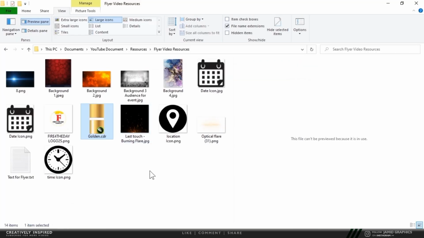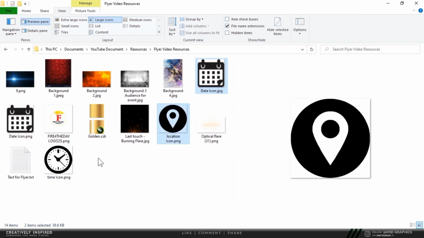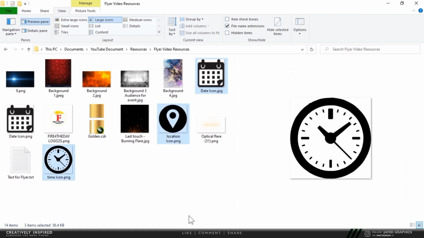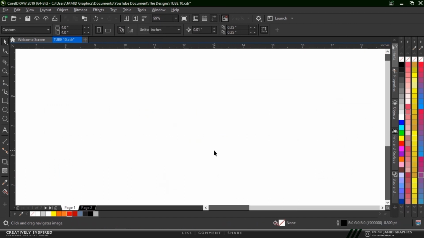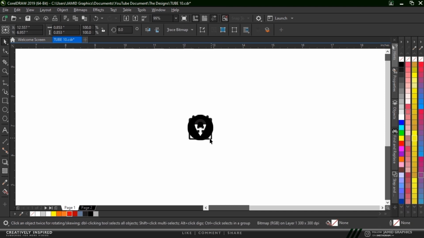Going back to our resources, we'll be copying this icon to illustrate the date, time, and location. So pressing Ctrl C, going back to our canvas, I'll paste them right here, pressing Ctrl Shift V. The reason why you're pressing Ctrl Shift V is to paste them in view.